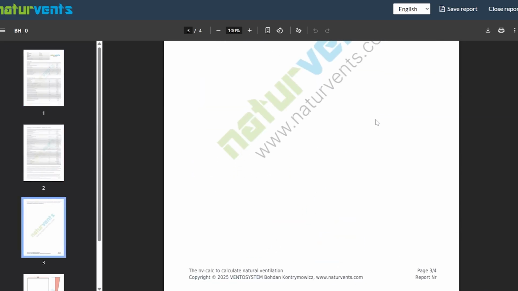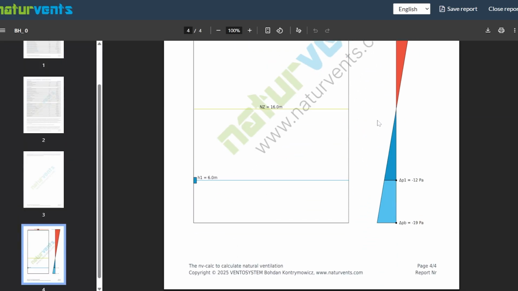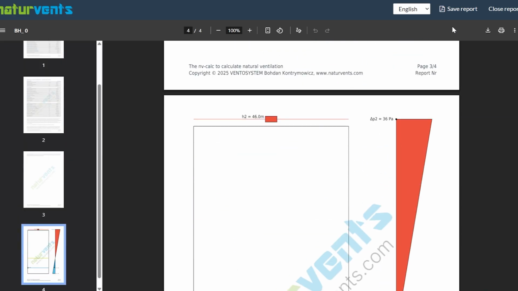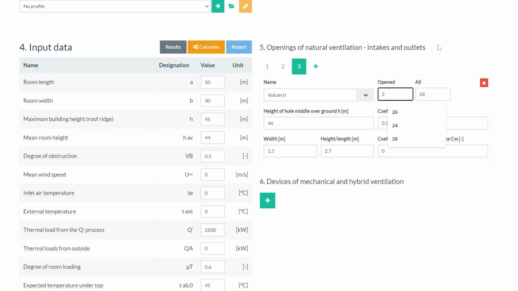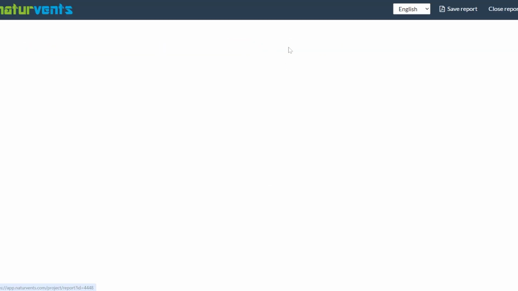Look at the position of the pressure equalization zone. It's fine. Try to increase the temperature under the roof by closing another vent, leaving two open. Calculate, see the report.